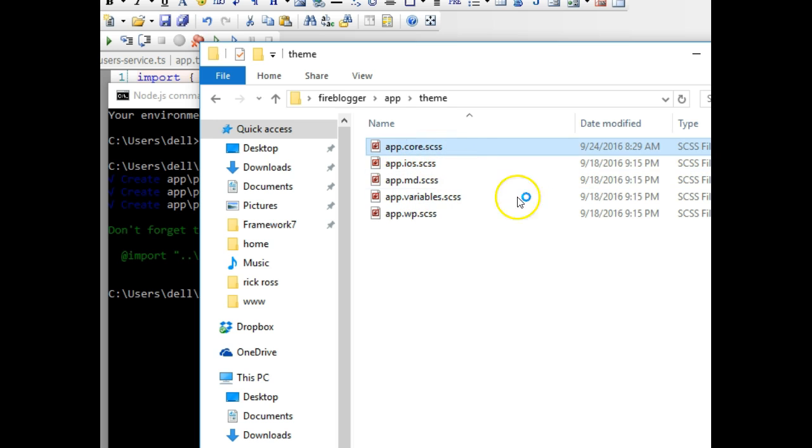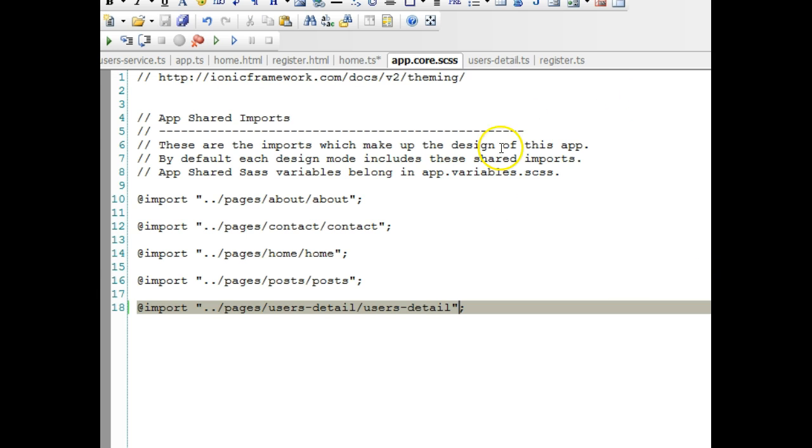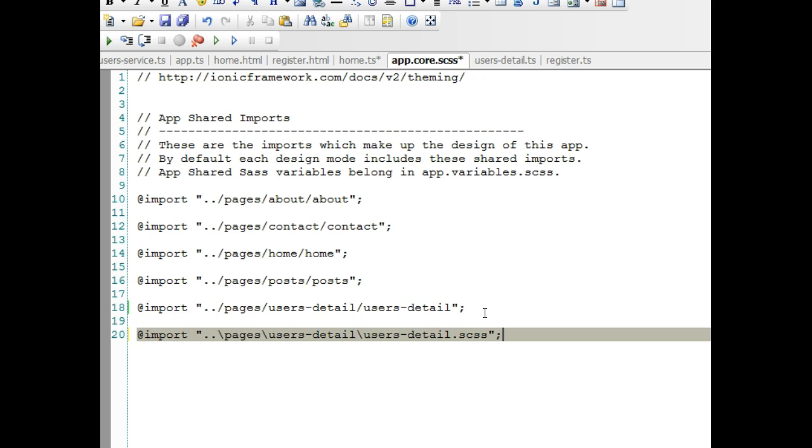Then you have app core.scss, that's the SASS file. Then you paste it here. This is where I pasted it. This is the original one we copied. I just want to show you something. The original one we copied from the command line.